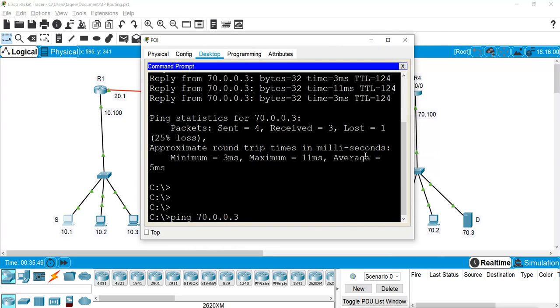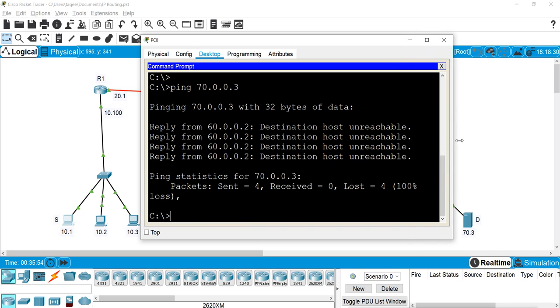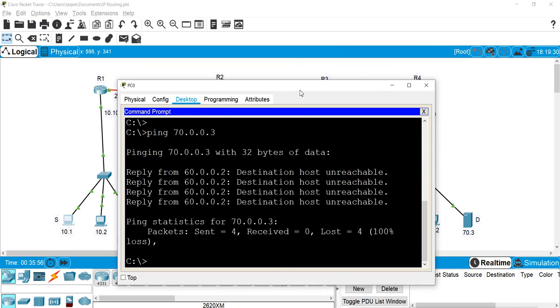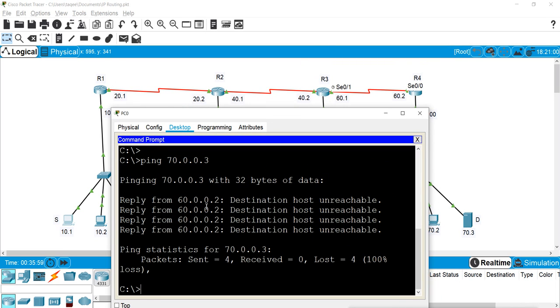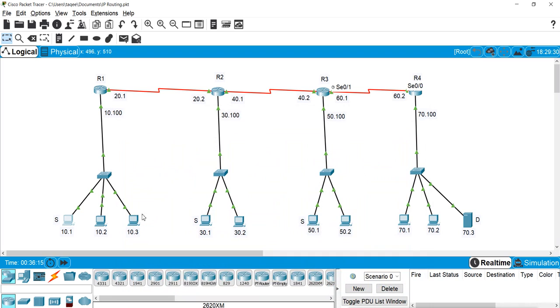When I try to access 70.3, now it is getting an error. It is getting the reply destination host unreachable. And who is giving the reply? The reply is coming from this IP, and this is the IP of router 4. So router 4 is filtering the traffic and denying this machine access to this network and this destination host. But we have allowed the whole 10 network.